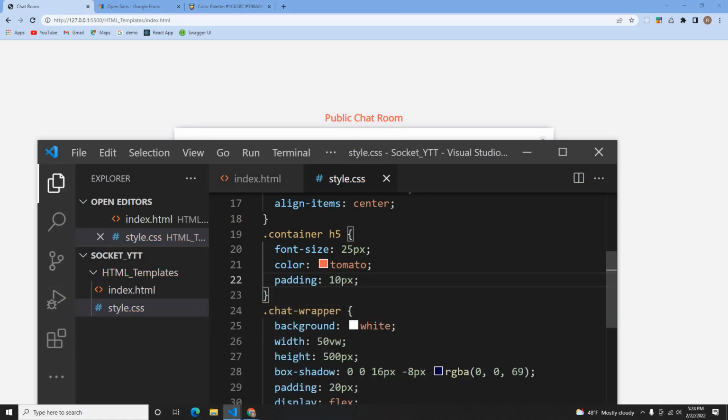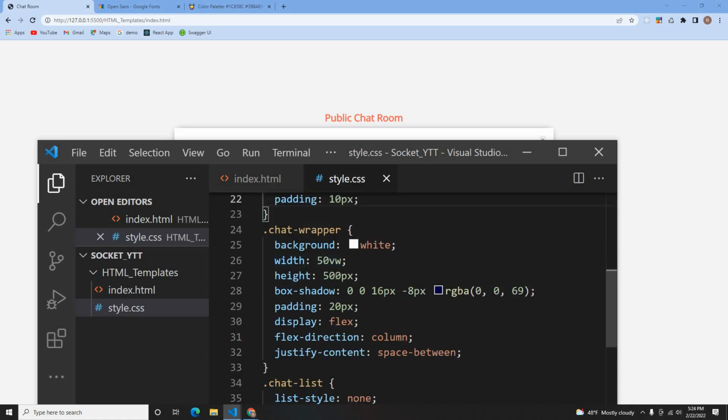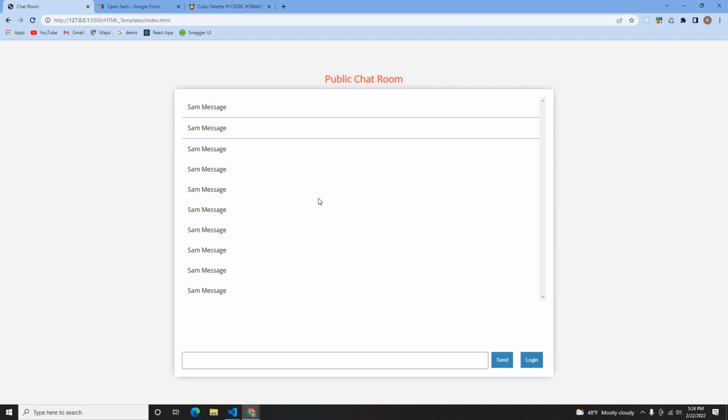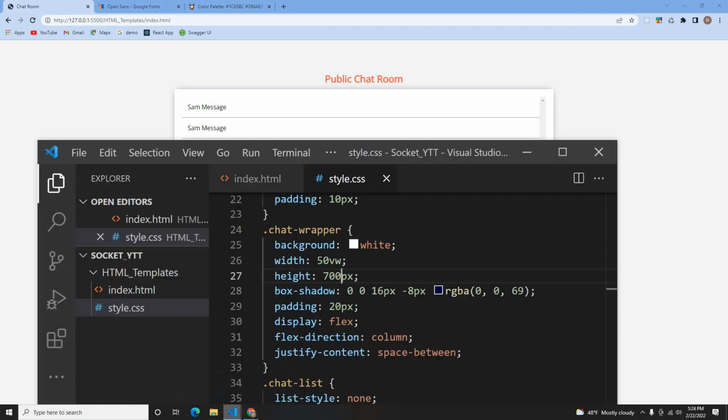Okay, good. And we need to make this a little higher. The height is kind of small, so let me make it 700. Okay, looks good so far. This is how it looks. So if I send it now, let me create a modal for login quickly.